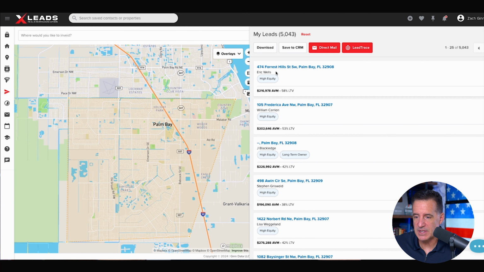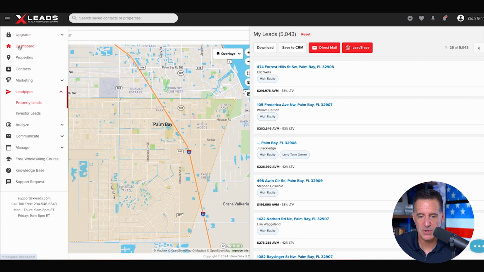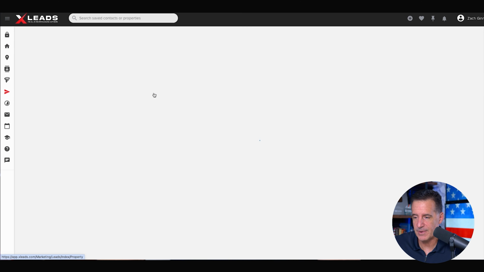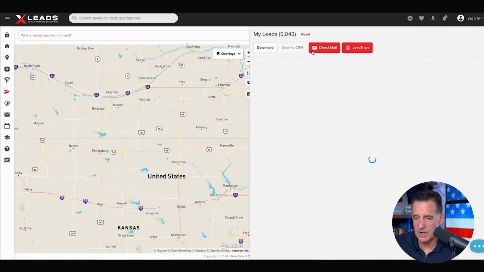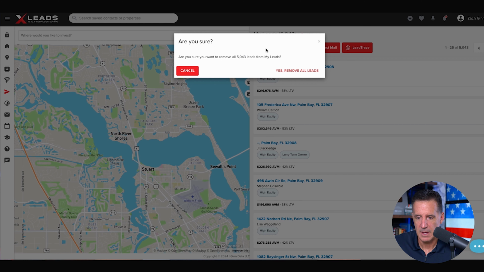So what I want to do is go back here to my dashboard, and I'm going to go under property leads. And the first thing I want to do is clear all this out. So for me to clear it out, I'm just going to cancel it, remove all leads. Guys, remember, if you are using prospect lists, which is what we're doing today, pulling lists, I don't put them in the CRM till they have interest in talking to us. That way, I only deal with the right people.